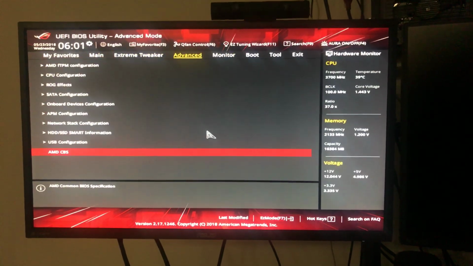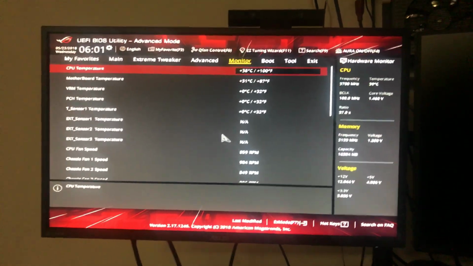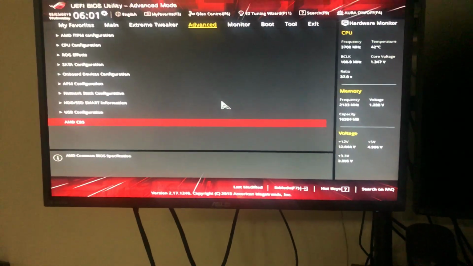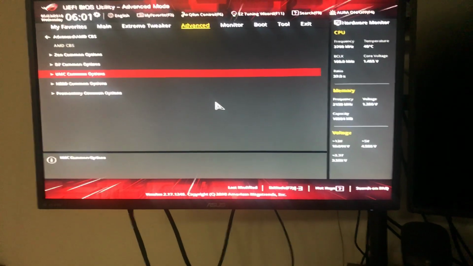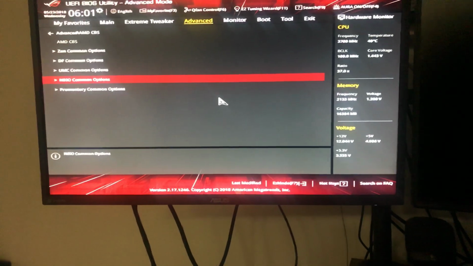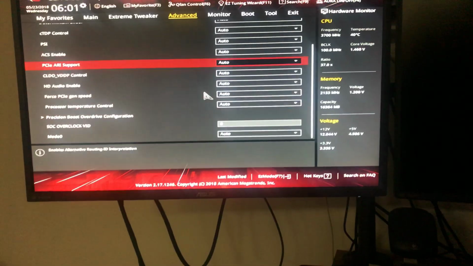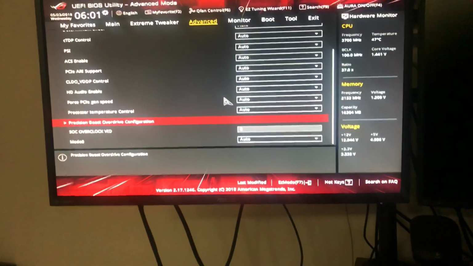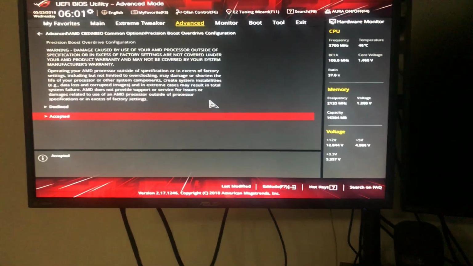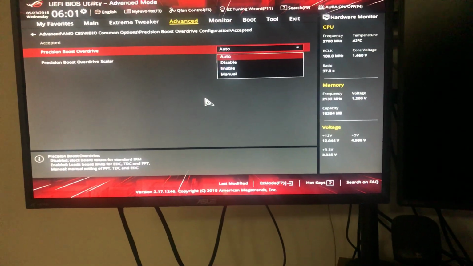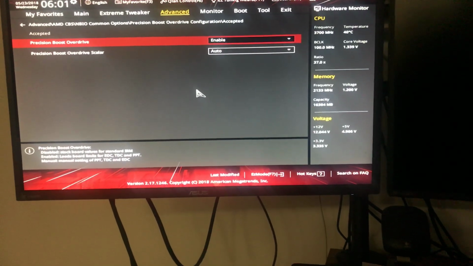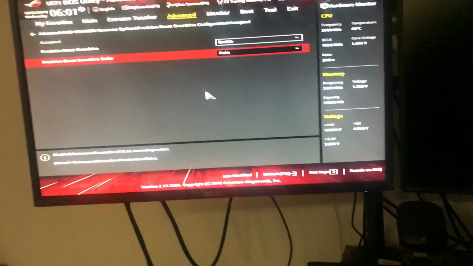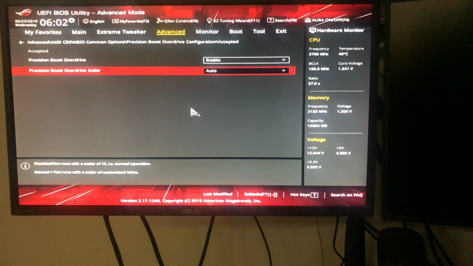So what we want to do is go over here to Advanced, down to AMD CBS, to NBIO Common Options, and then you can see, about three quarters of the way down the page, you have Precision Boost Overdrive Configuration. If you accept this, you can set this to Enable. And that'll help you get past the stock boost frequencies if you have good cooling.